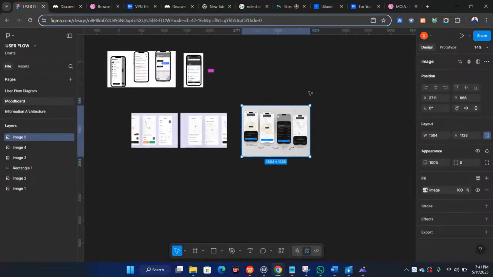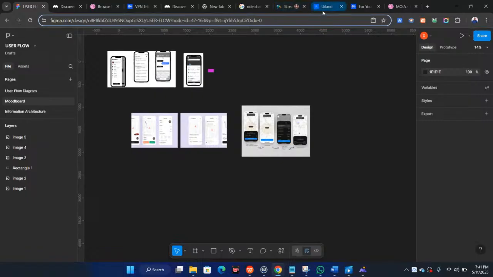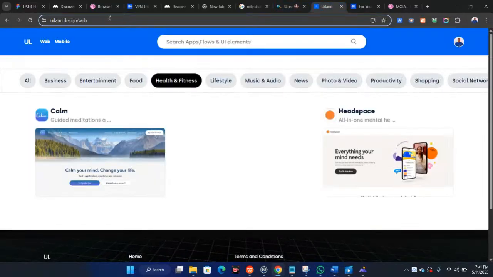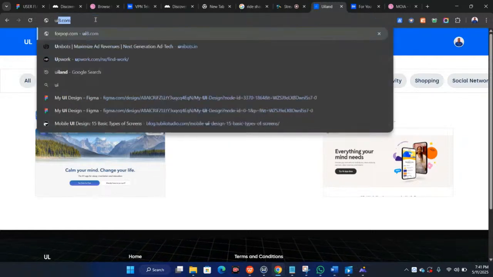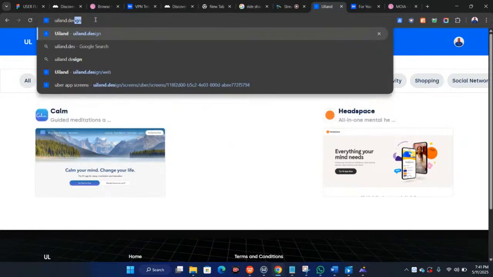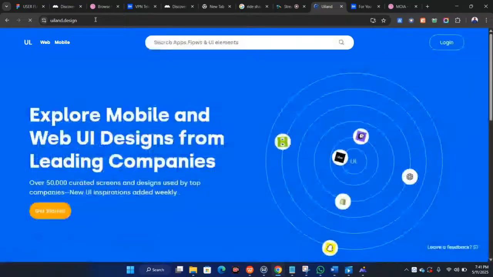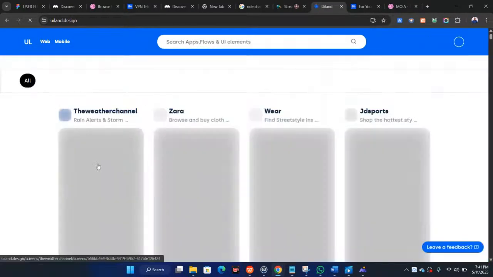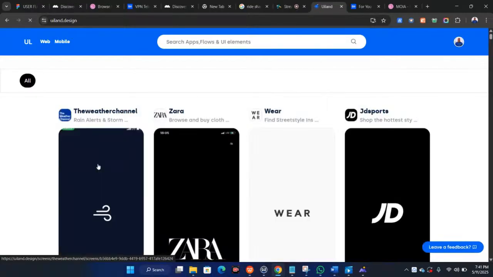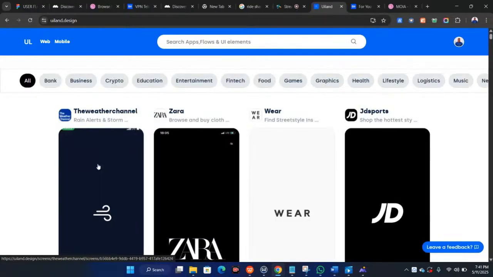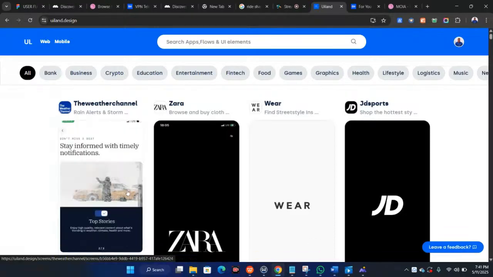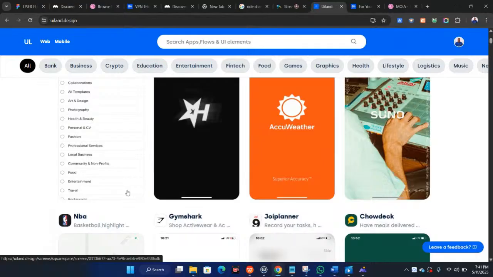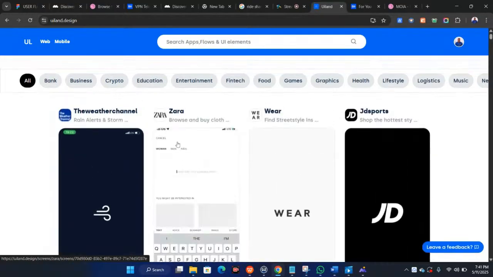Another website where you can get research is called UI Land. UI Land dot design. Once you press enter, this is what it looks like. Here, what you will get is already existing applications. You understand? These guys are quite stingy. So what they do, if you are not on the premium package, you won't see the whole screen. Let me give you an example.